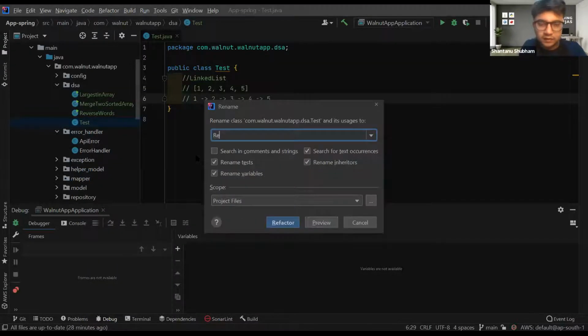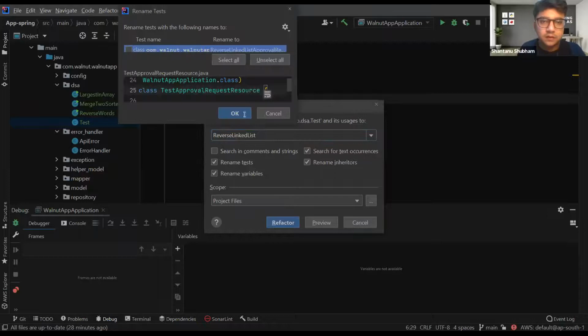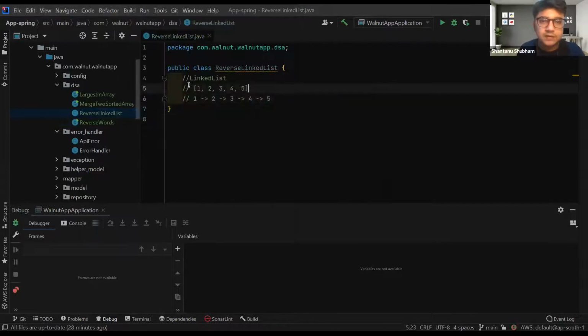Reverse linked list. Yep. So now this is what we understand from linked list. Is the concept of linked list clear? Of what do we understand from linked list? Is the concept of linked list clear?